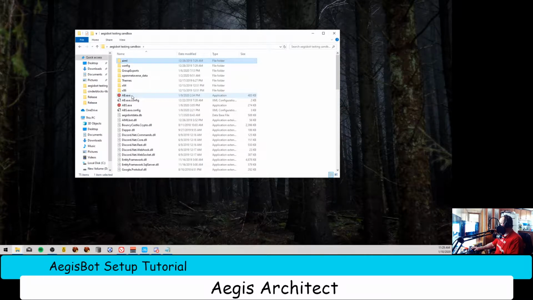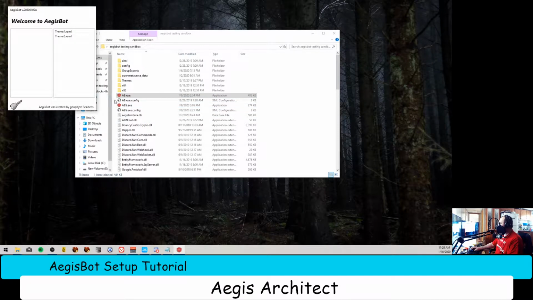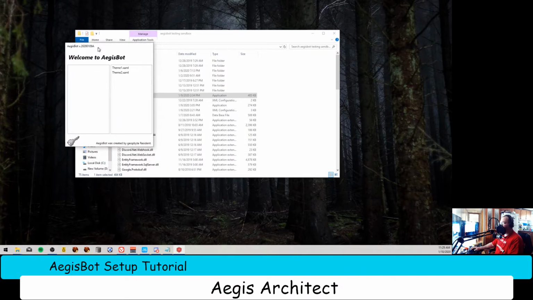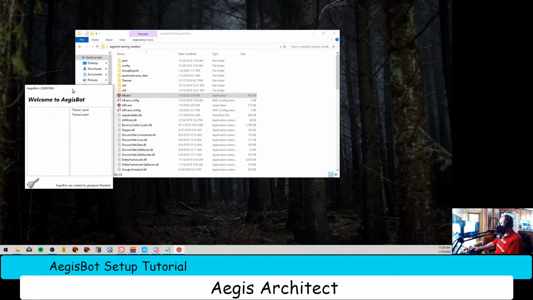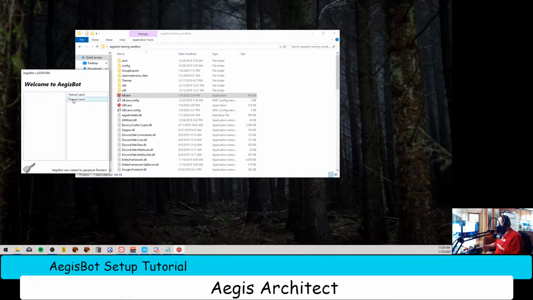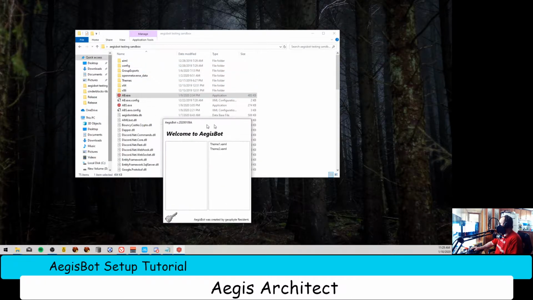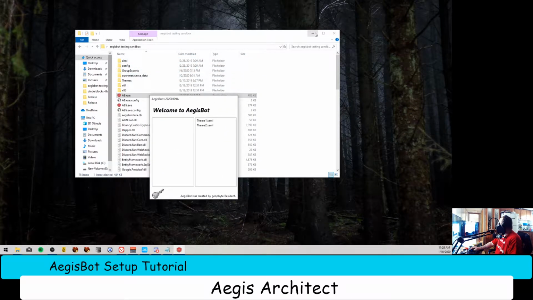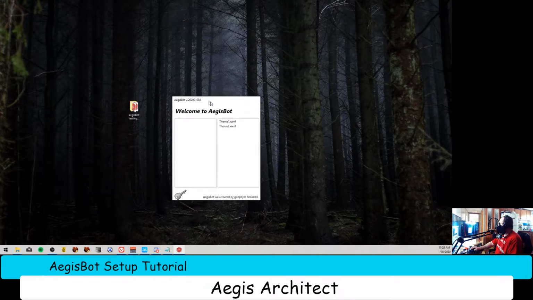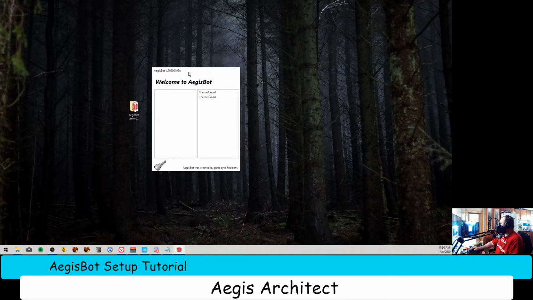So what we're going to do is launch it. Welcome to AegisBot version 20200109A. That version number will be different based on what version you have, but it will tell you its version number when you boot up. And when you boot up, you're going to have this blank empty screen here. That's pretty much all you have to worry about, this one program, the ab.exe. That stands for AegisBot executable.